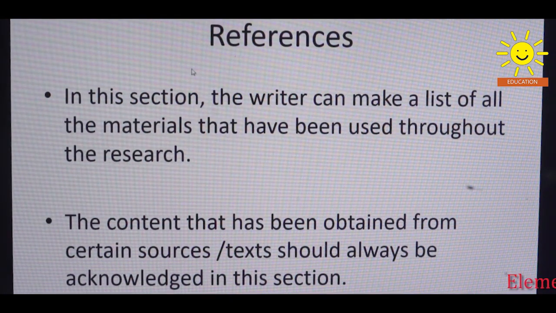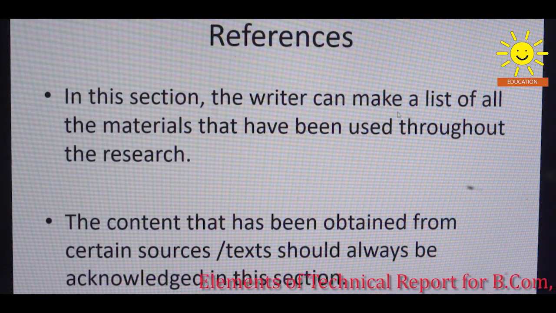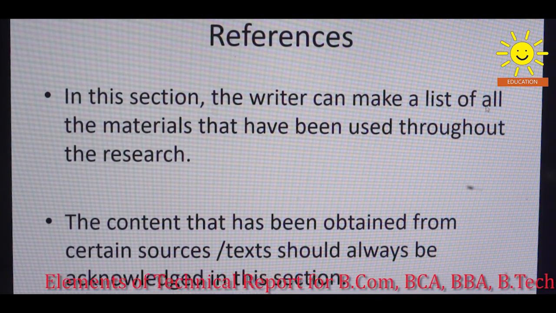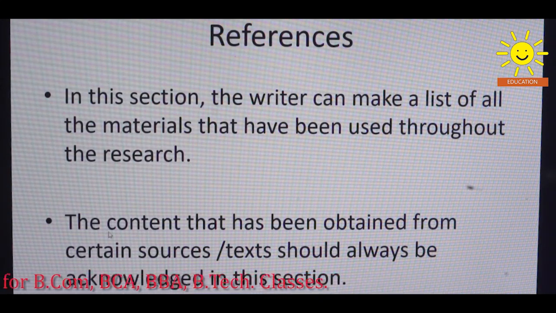Next is the reference section. In this section, the writer can make a list of all the materials and sources that have been used throughout the research. The content that has been obtained from certain sources should always be acknowledged in this section.